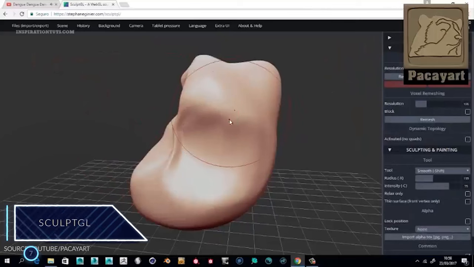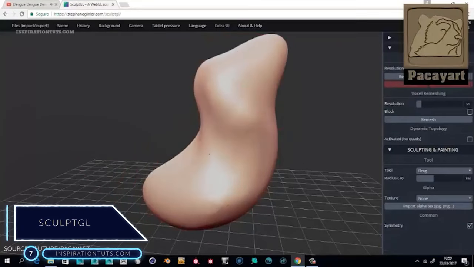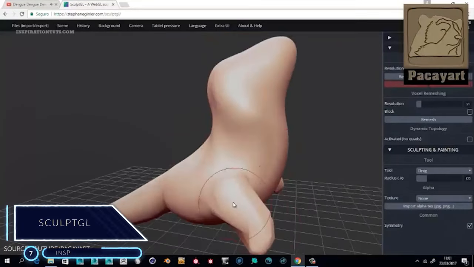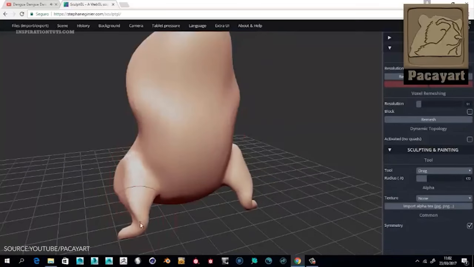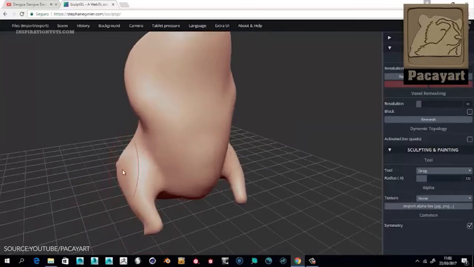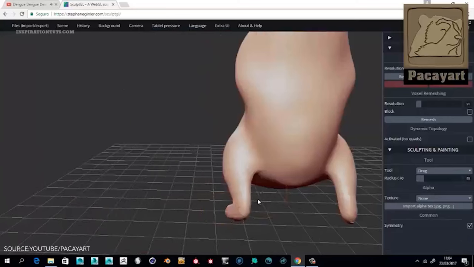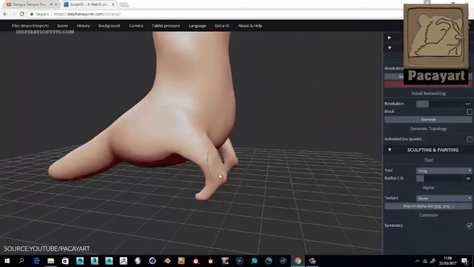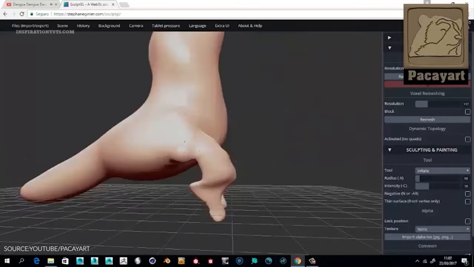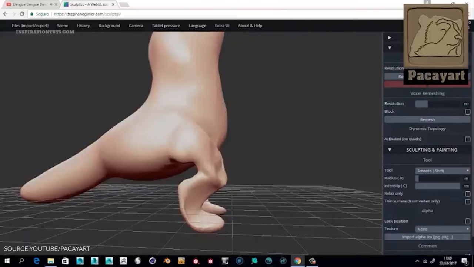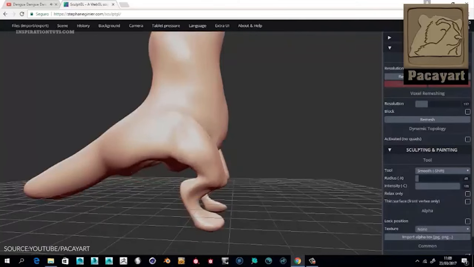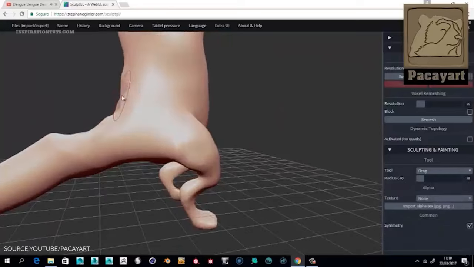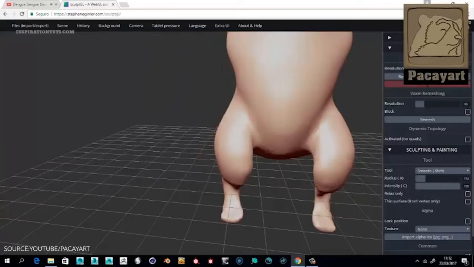Number 7, SculptGL. SculptGL is a digital sculpting web app, meaning that you will be able to use it online on a web browser. And if you want to download the standalone version, you can do that as well if you want to. Even though this seems like a simple tool for sculpting, it has really nice tools and features that will allow you to create any type of model, like characters, creatures, or hard surface objects.